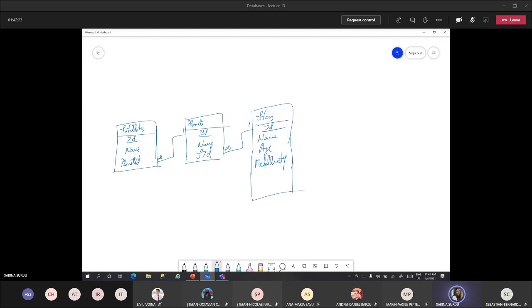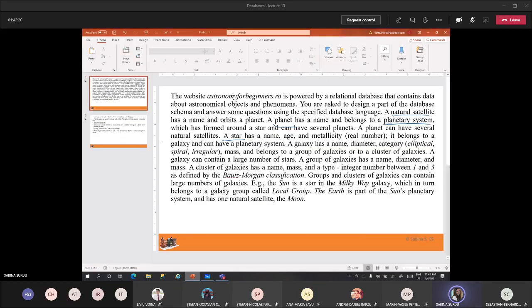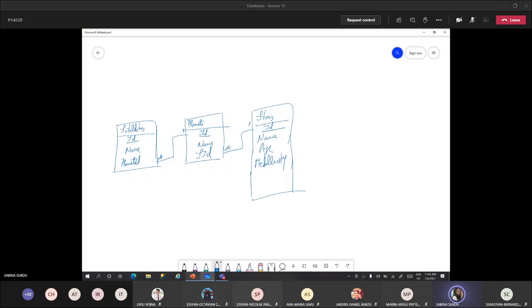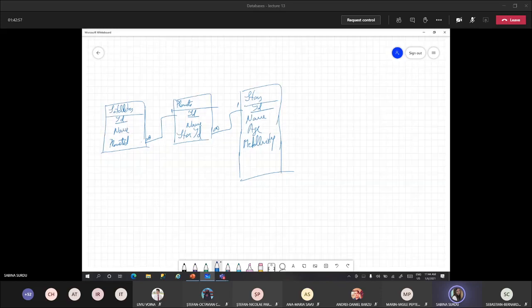And then this corresponds exactly to our problem here. A planet belongs to a planetary system, which is actually associated with a star. A planet, let's say by transitivity, belongs to a star. If a star does not have a planetary system, so it does not have planets, its star ID simply won't appear here. But if it does have a planetary system, it can have multiple planets. It can appear in multiple rows here.